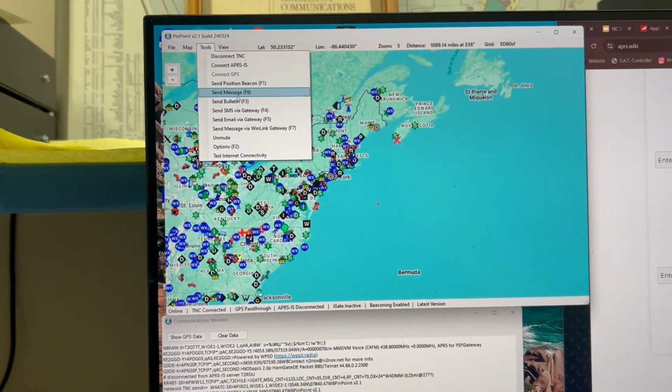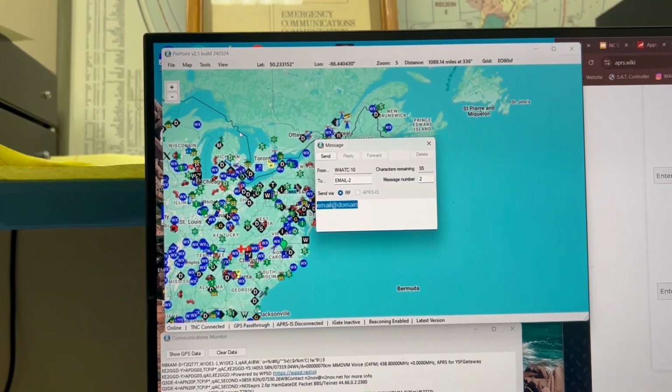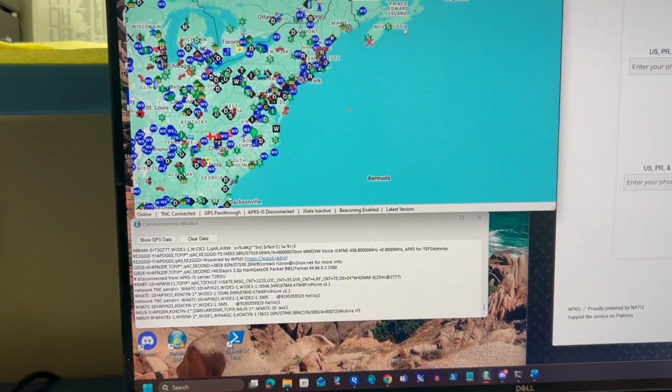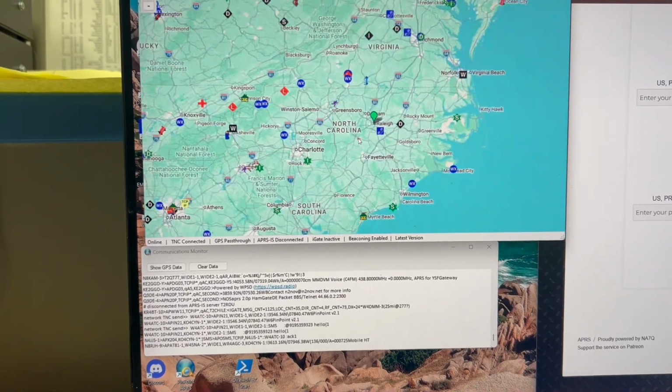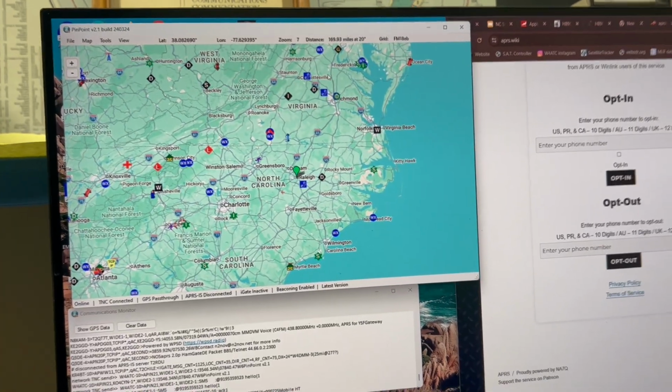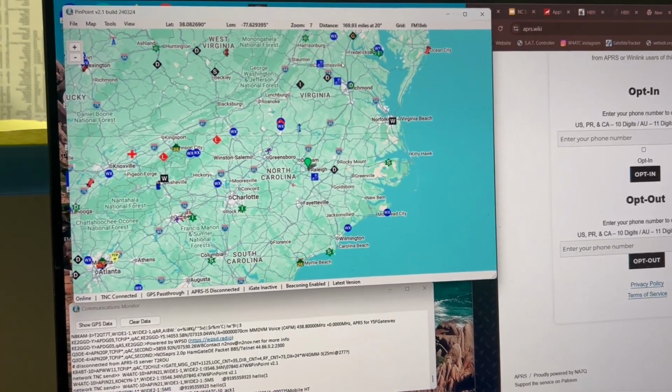Now you can also do WinLink, send email via gateway. We also have WinLink installed separately, and so that's what you would prefer to use for that. Hopefully this has been a cool little introduction to APRS for you, and I hope you come down to the shack and give it a try for yourself.